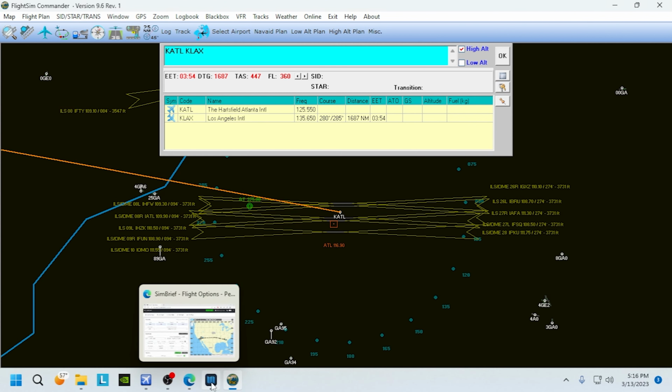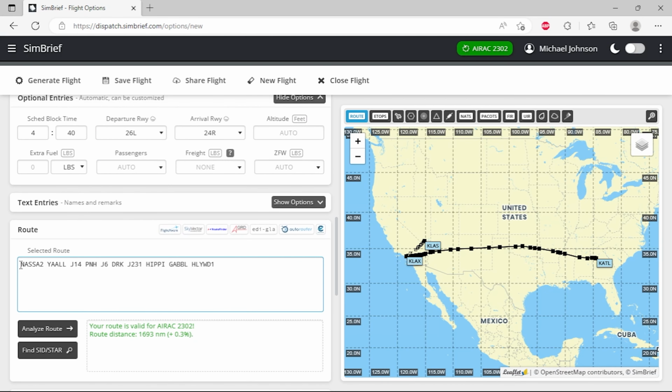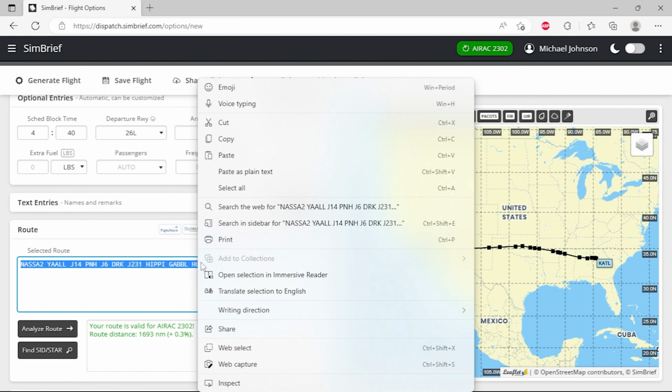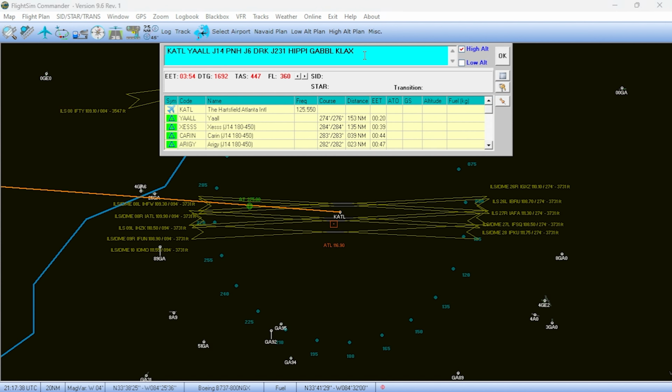If you were going to fly it direct, we're going to go back into Simbrief, and we're going to go ahead and copy the route, and then we're going to paste it into here. Now, the one thing that you want to do is delete the SID and the STAR out of your flight plan in Flight Sim Commander. We're going to automatically put it in here using the SID, STAR and transition dialog up at the top. So click enter, that loads the flight plan.